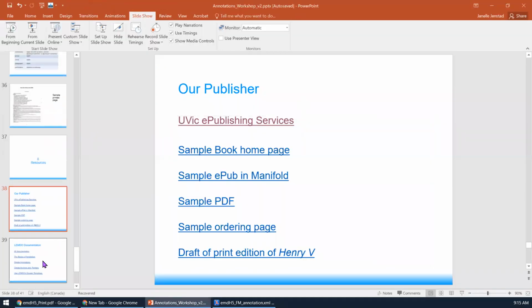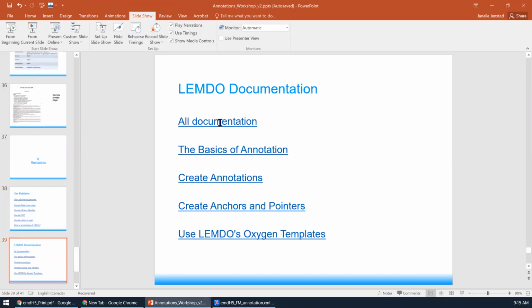So back to my slides. The last couple of slides here have resources for you. So we will send you these slides. And when you're at home and you're trying to remind yourself how to do this, you can click on these links and go to the documentation.